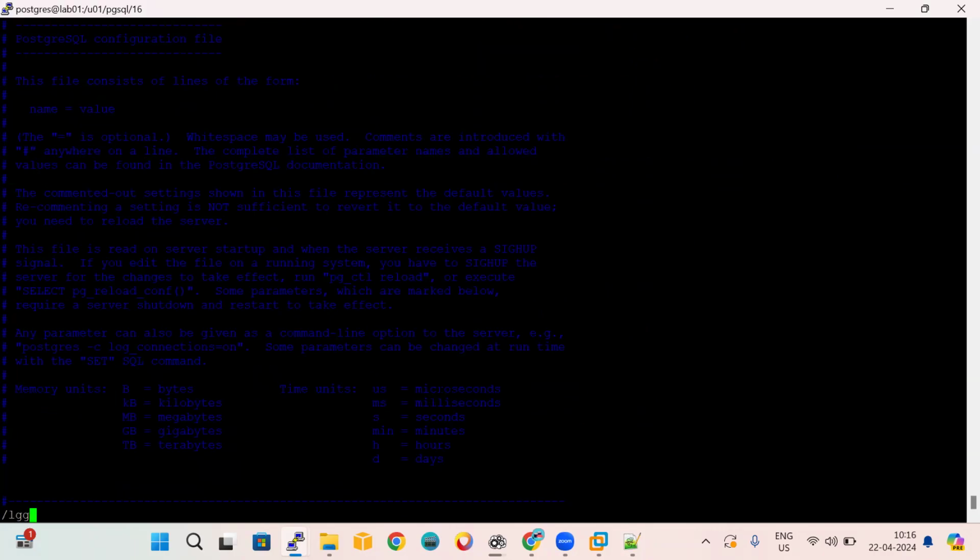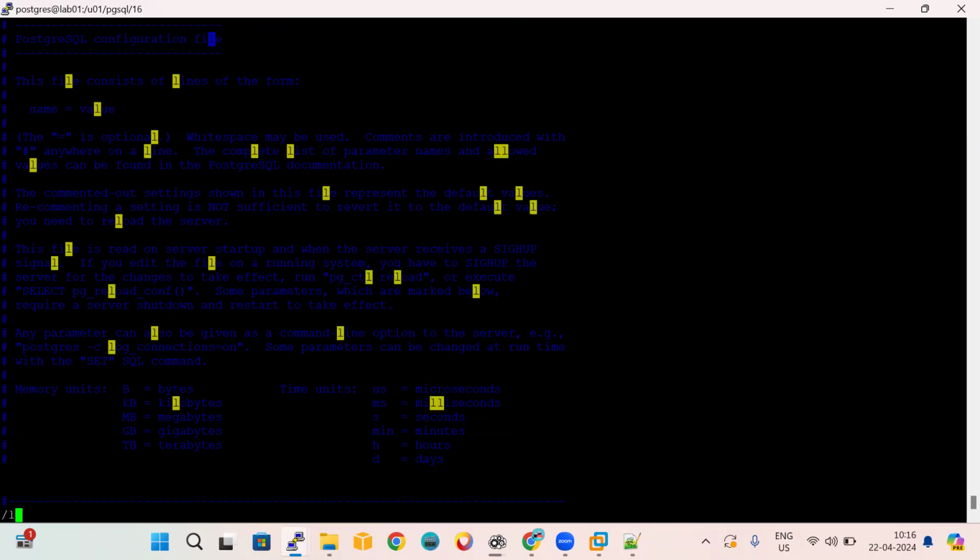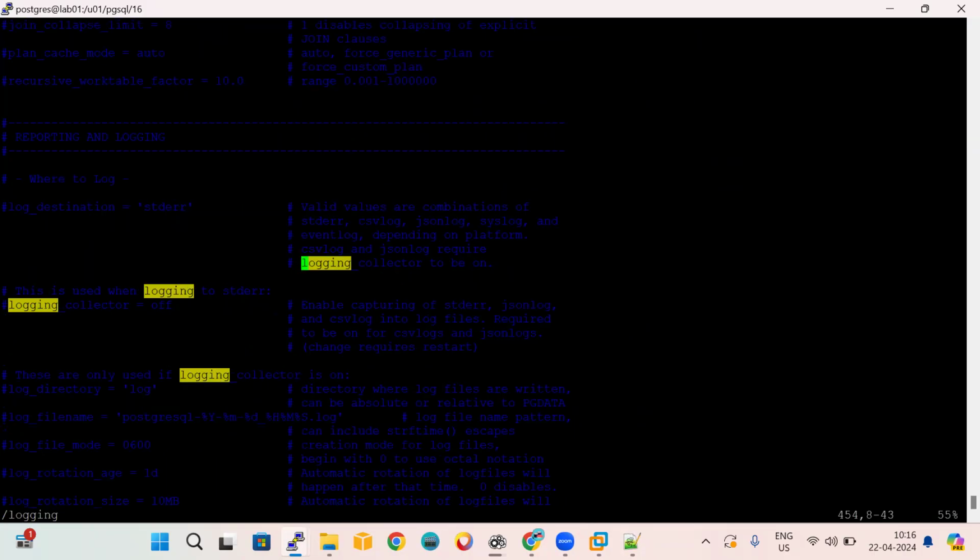There is something called logging collector. Logging collector is off by default when you do source code installation, which means the logs are not getting collected. If you enable this, logs get collected and are written to the alert log file.